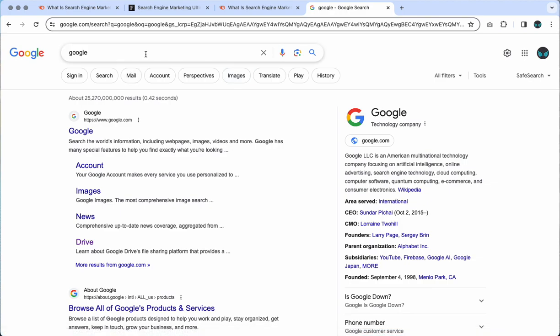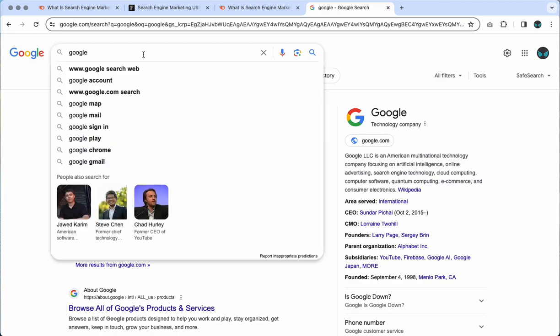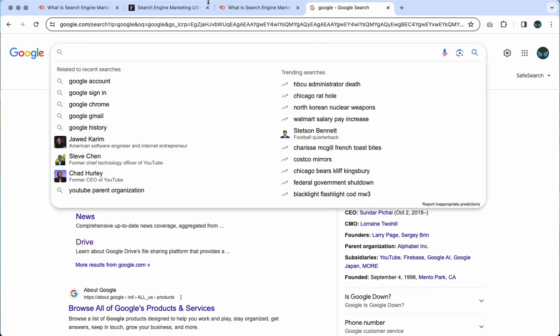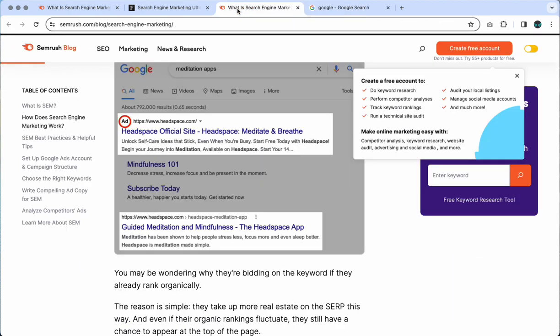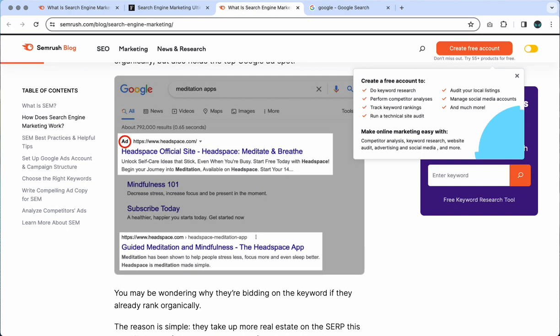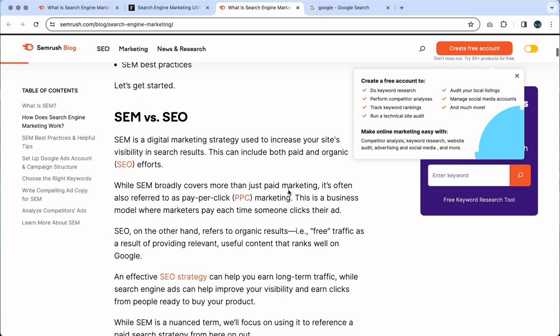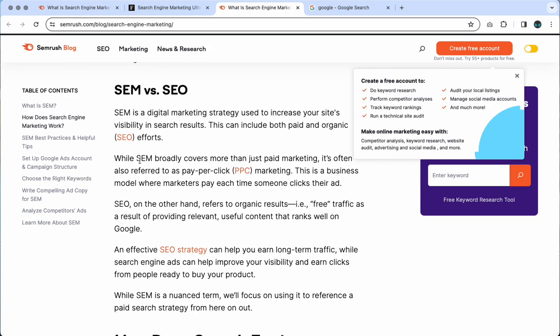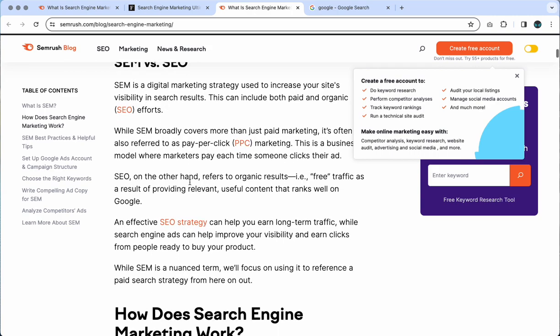So when we look at SEO, that's what we're going to start with first. That is search engine optimization. Search engine optimization covers the organic content that we control, right? If we look at this article on SEM and SEO, we understand that SEO is essentially your free traffic. It is the information that you put out on the internet in a correct format so that when people are searching, they can find your information.